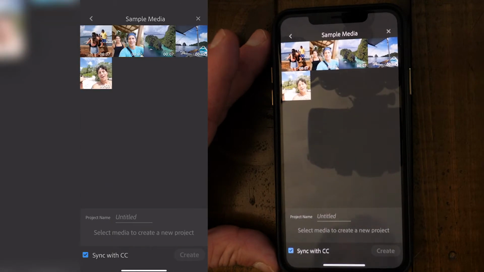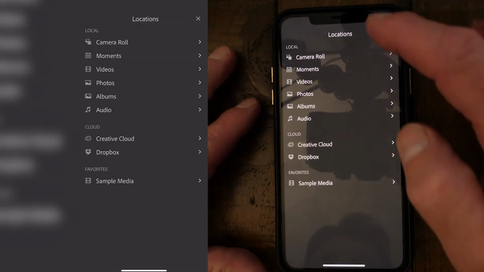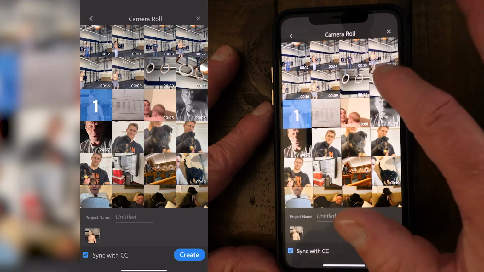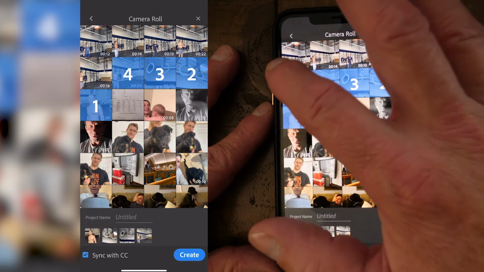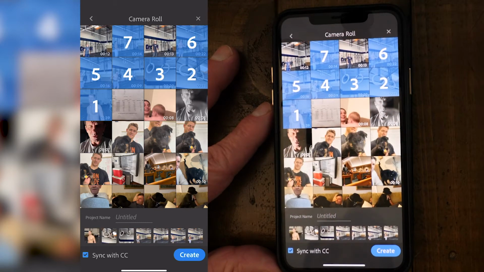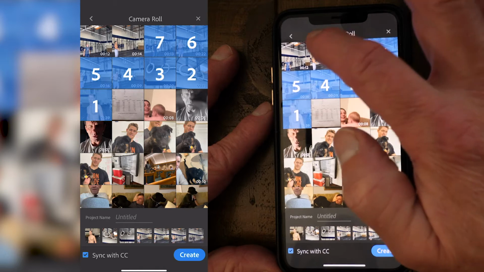And the first time you open it, it's gonna show you the sample media. We don't want that. We want to use our own media. So we're gonna go back and hit Camera Roll and choose our own media. Now, it will lay out the media in the order you select it. So you want to select it in the order that you want it to show up in your timeline, in your project. So we're gonna go in this order. If you mess up, you go, oh, I forgot, I wanted a different order, you can just uncheck and then recheck. So we want this to be 7, 8, 9.